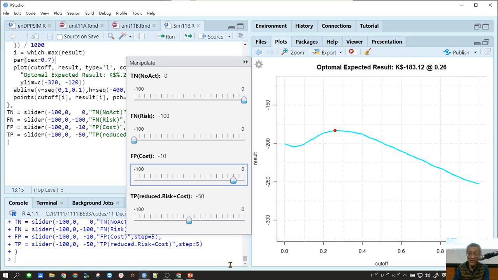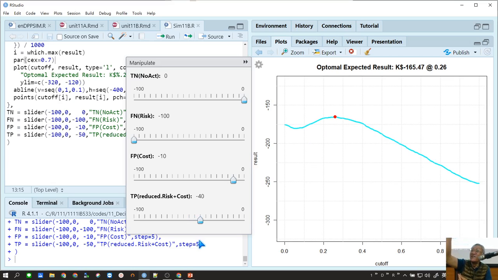And this slider determines the effect of the action. If the effect of the action is better, should I move the slider this way or this way? If it can reduce the risk to a lower extent, it means the effect of this drug is better. So, as you can see, that will jump up, because the action can reduce more risk than this way.